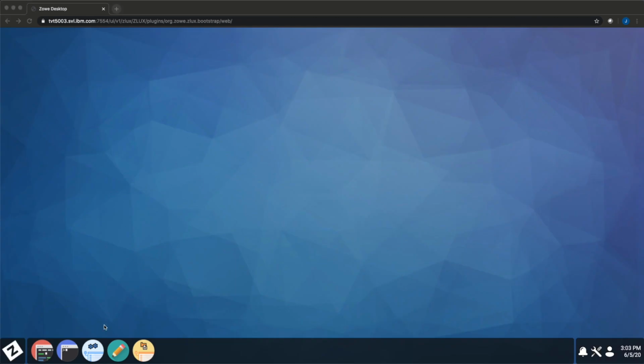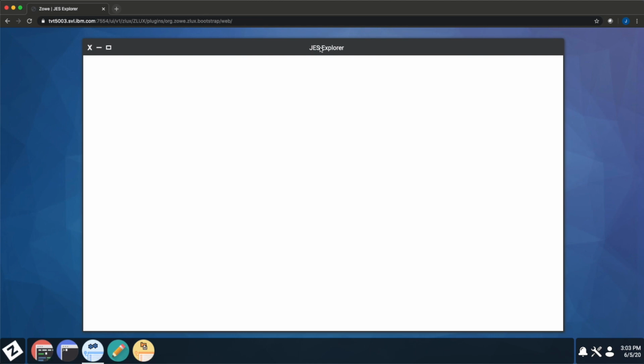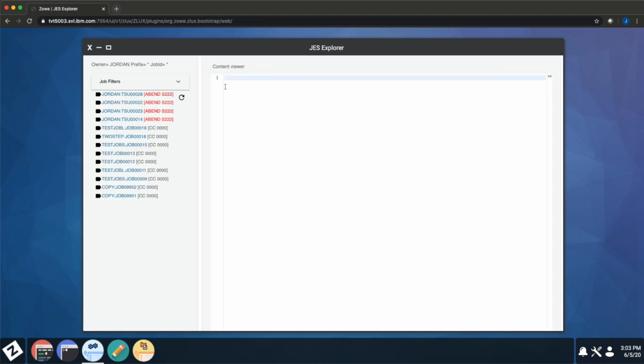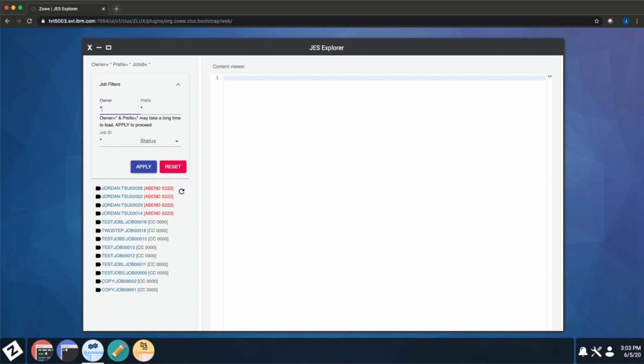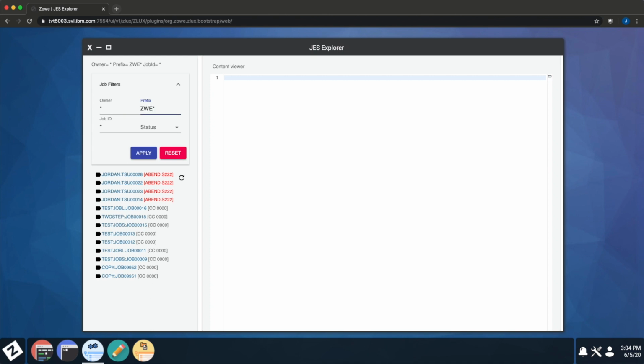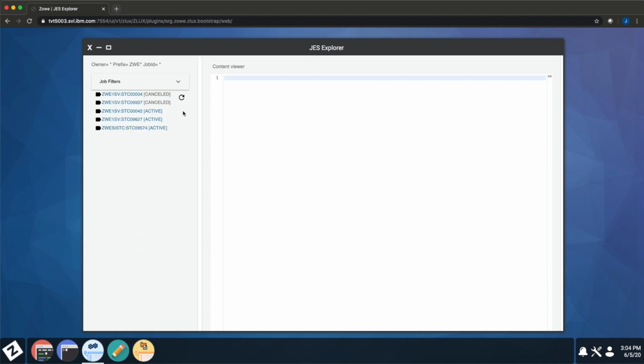I'm going to launch the MVS Explorer by clicking on the application shortcut just here. The MVS Explorer gives me an interface into all of the jobs currently running on this system. On the left here, you'll see a tree of all of the jobs currently owned by myself, with the user ID Jordan. I can change the job filters here, so I'll specify all jobs, and then I'll specify a prefix filter of ZWE asterisk. This will get back all of the jobs on the system that match that prefix.